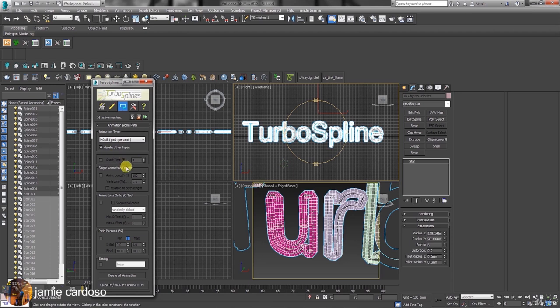This function allows users to set the starting time. It's set to start at frame 0 by default. However, users can set it to start at a different frame. Here, we have the single animation length group, animations order offset. Users can offset animations with the minimum and maximum values. Here we have the path percentage options group, the easing types, delete animation.